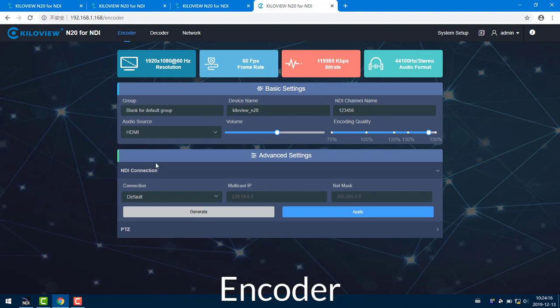In a word, for Kiloview N20's encoding function, if you can connect the device and pull the stream correctly, you don't need to log in to the device's management page. If you can't use it directly, you need to log in to check it. The first is to check whether the N20 can correctly identify the resolution format of the video source. The second is to check if the encoding bitrate is normal or not. If the current encoding bitrate is only a few or 10 bits per second, this is abnormal. You can try to restart the device.